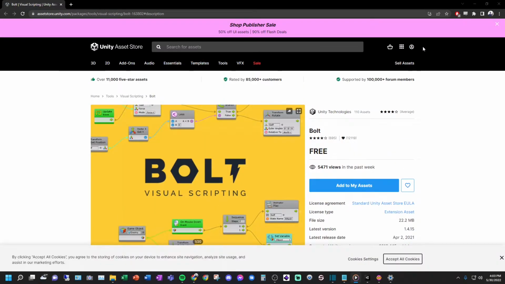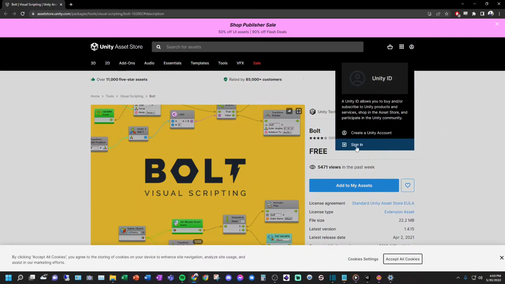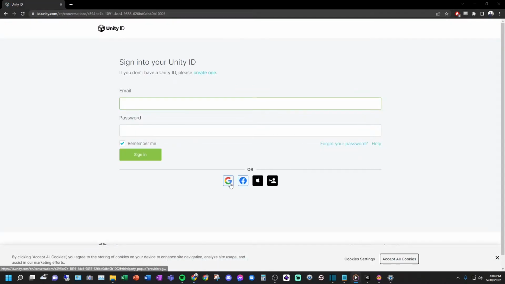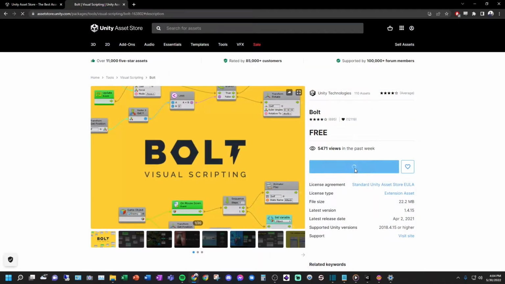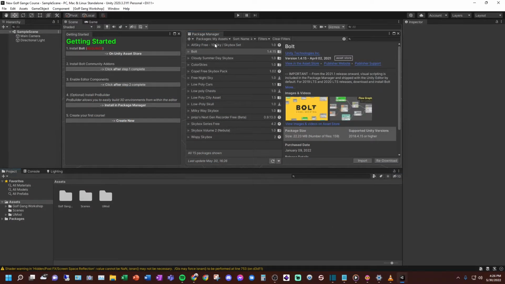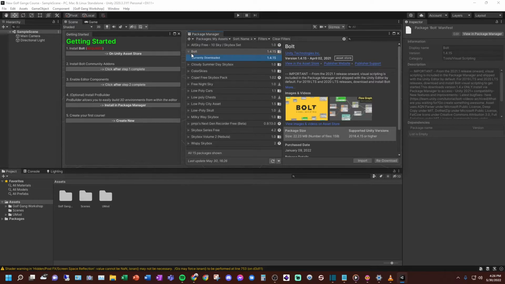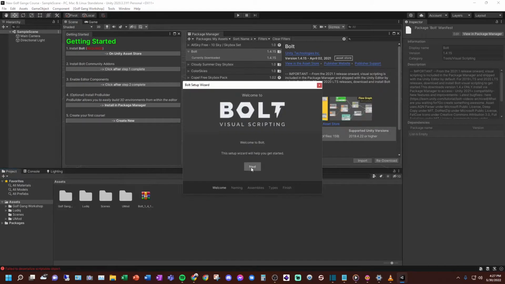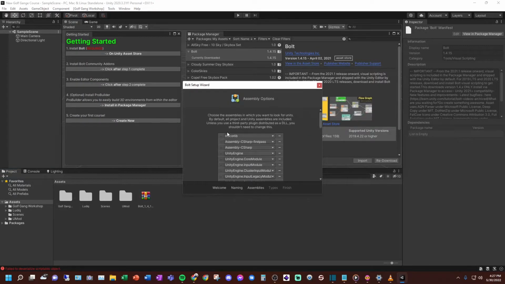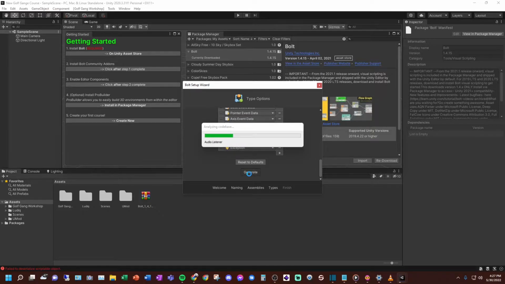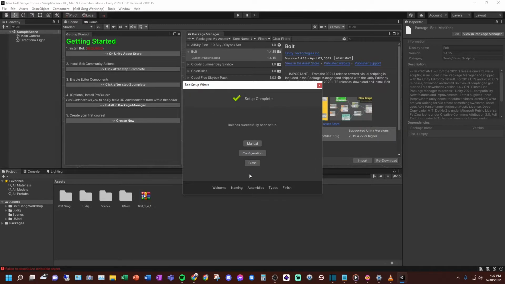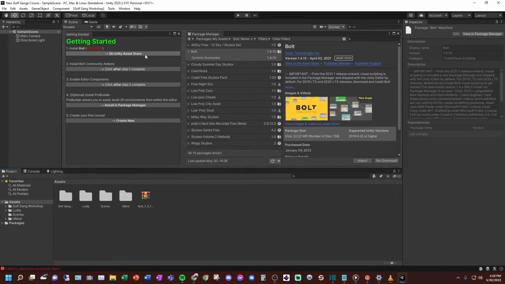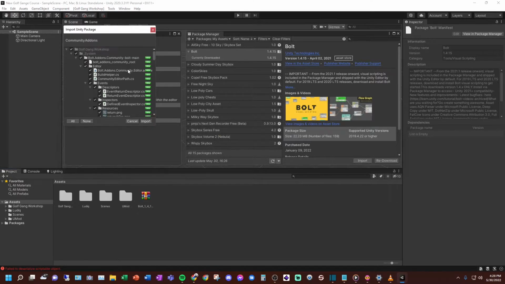Now click this first button and sign into the same Unity account as before on this web page that opens up. Select Add to My Assets. Back in Unity, you will now see Bolt, which you can select and press Import. I'd recommend selecting Human Naming here, then just click through the install and close it. Now click the second button and import that as well.